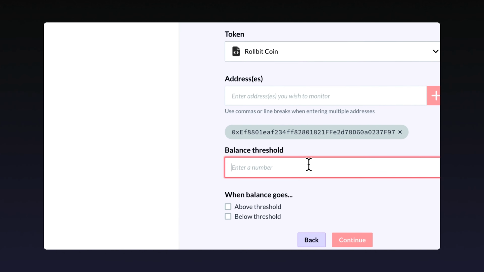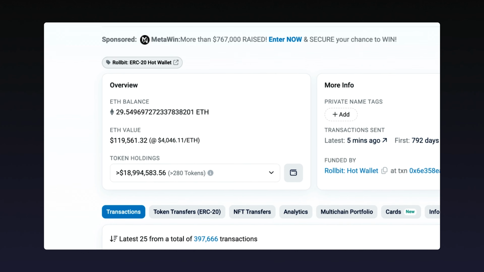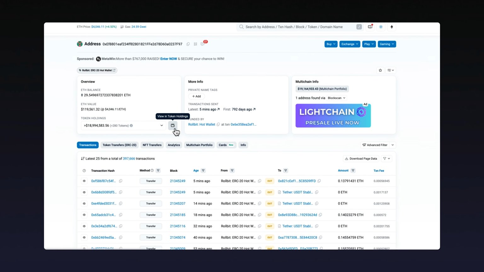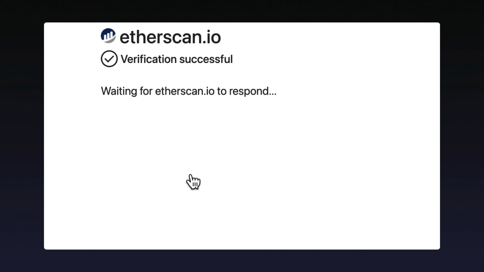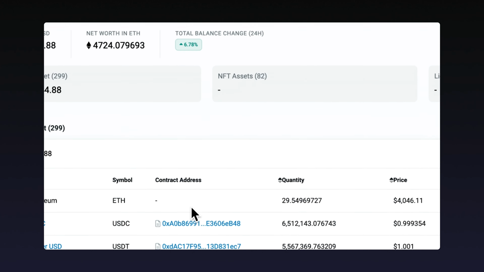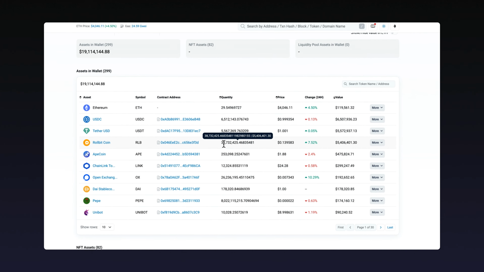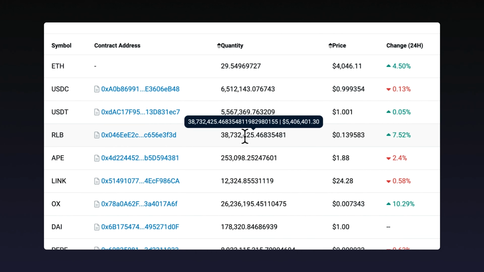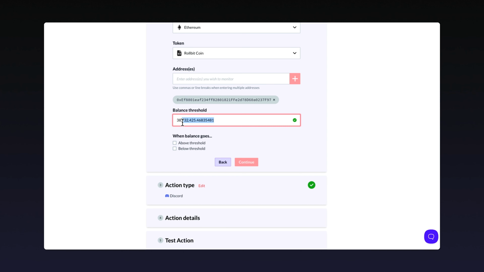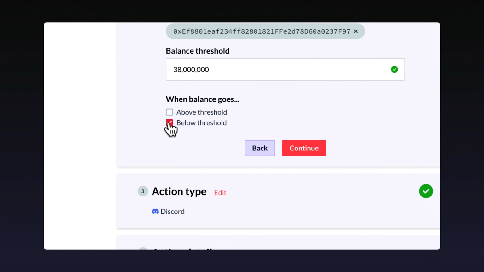All right, so let's go back to the hot wallet. Let's see how much Rollbit Coin is in this hot wallet. So this is the quantity of Rollbit Coins. Let's say I want to be notified whenever the balance of the Rollbit Coin in this hot wallet goes below 38 million, right? So enter that amount in, click below threshold, click continue.